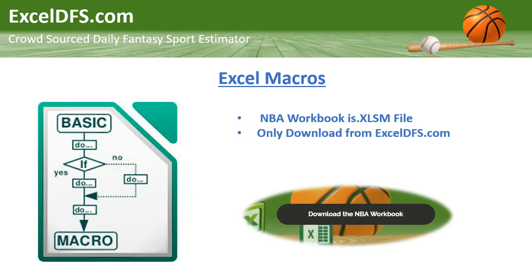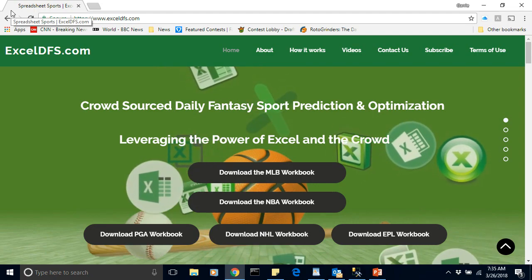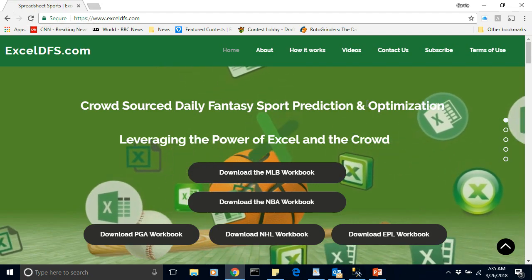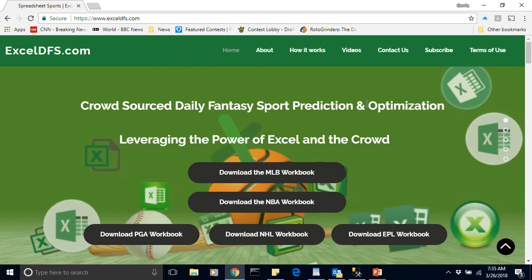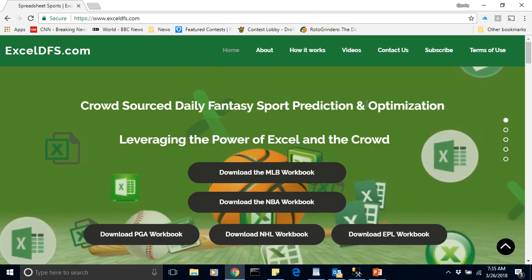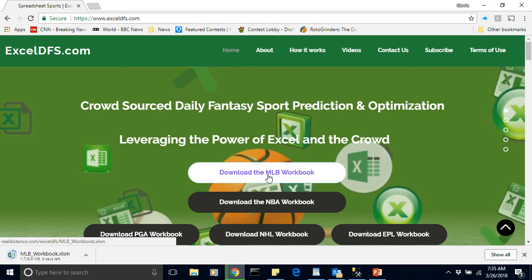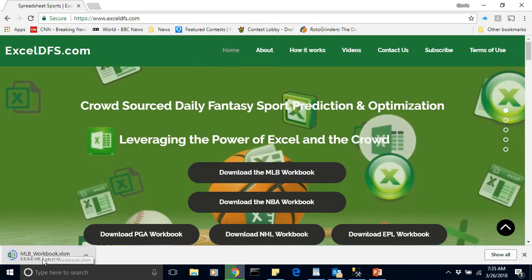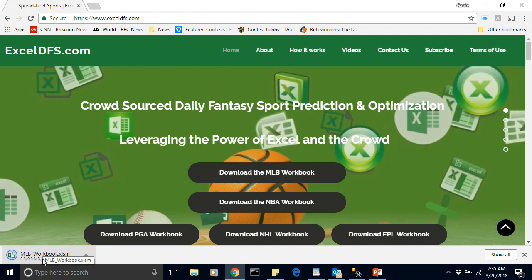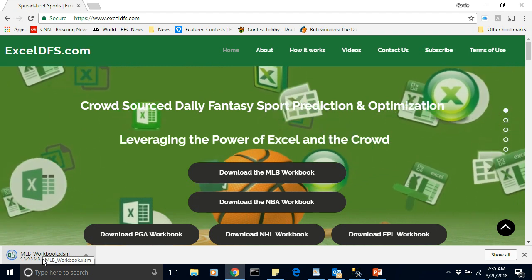workbooks. So we can only warrant that there is no malicious code in it if it's downloaded from ExcelDFS.com. To download the workbook, simply go to the home page of ExcelDFS.com and click the MLB workbook link, and it will go into the downloads folder of your browser.